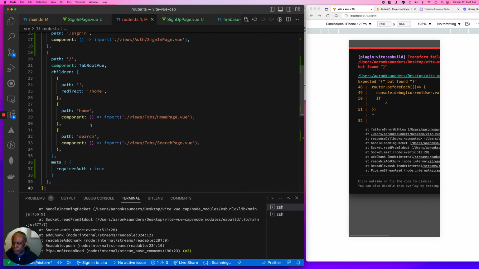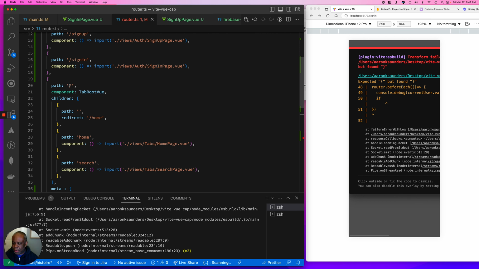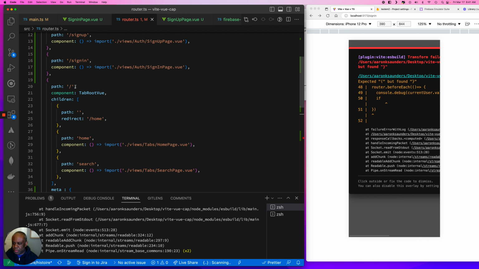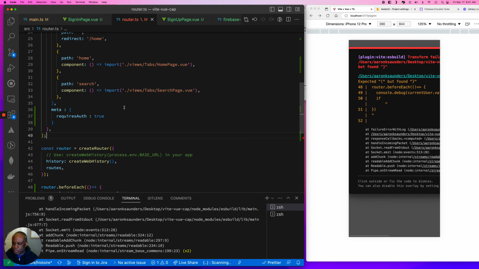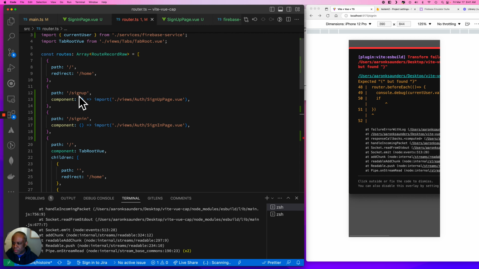And I think it should be fine just putting it at the tab root since it is the parent, and this way you shouldn't be able to access any of the child routes without going to the parent. So if I just put the requires auth here, it should be good. We don't need the requires auth on signup or SignIn.